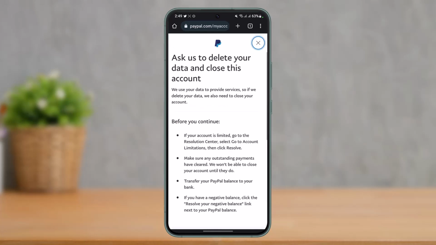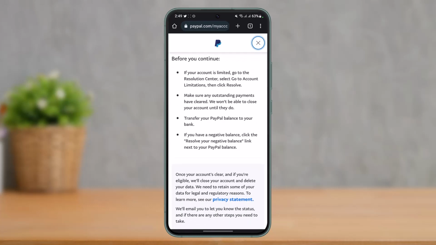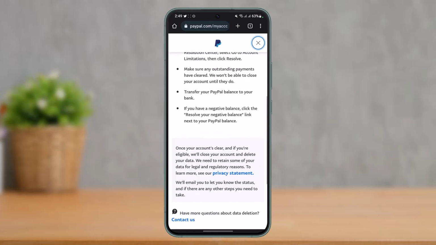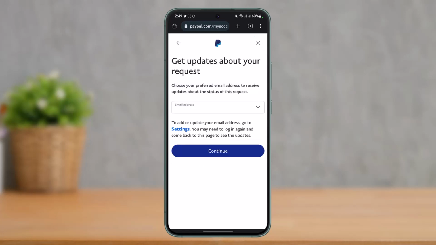Before you continue, you can see if your account is limited, go to the resolution center, select go to account limitations and click resolve or anything as such. You also want to make sure to transfer your PayPal balance, because once you delete your account, all of the balance is also going to get deleted and is not refundable. And just agree to the terms and conditions and tap on the yes continue button on the screen.